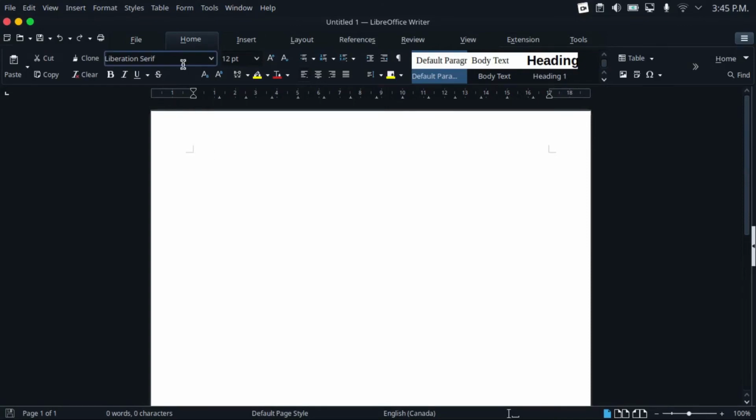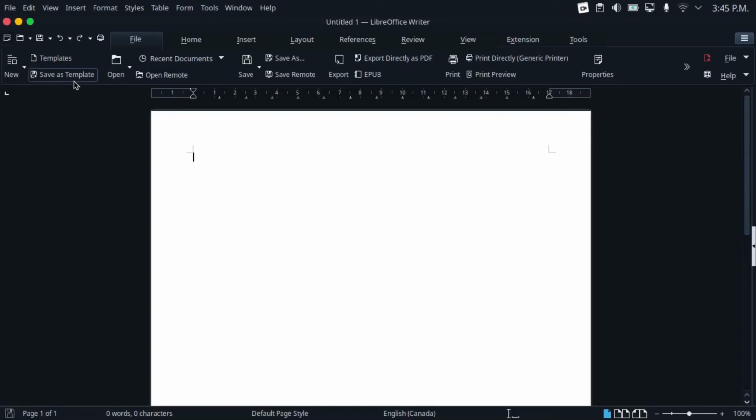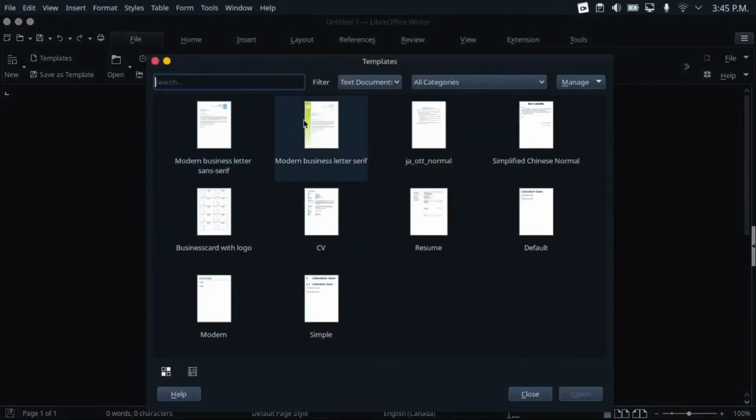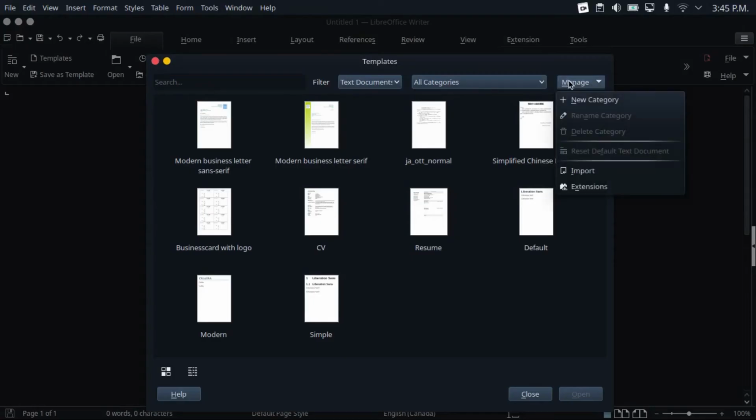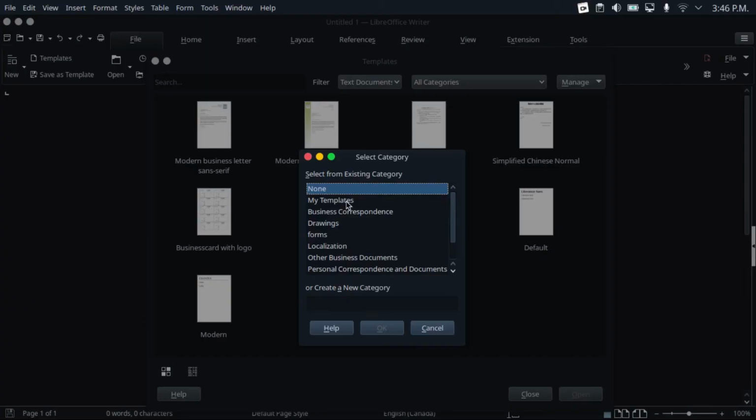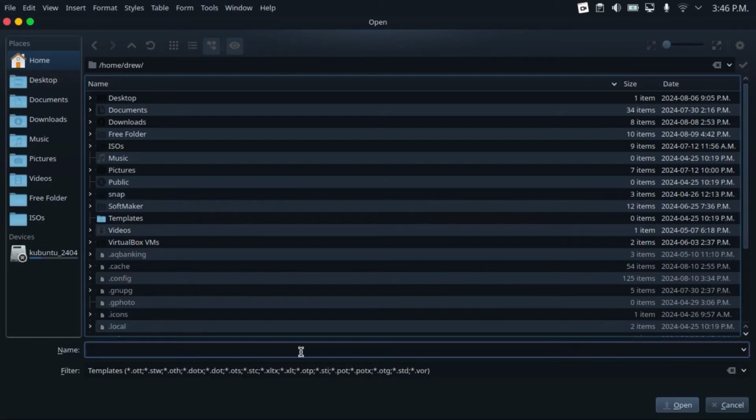All right, so now the next thing we can do is import our templates. If we go to File and then Templates, we get our default templates here, but we can also go up to Manage and then Import, and then we just select whatever category we want and then click OK, and then that'll give us a menu where we can go import our templates.